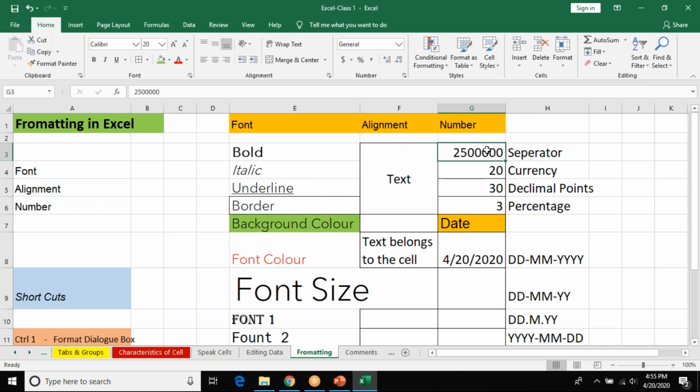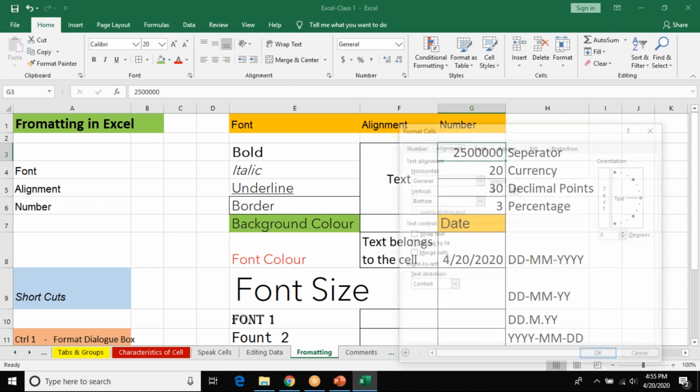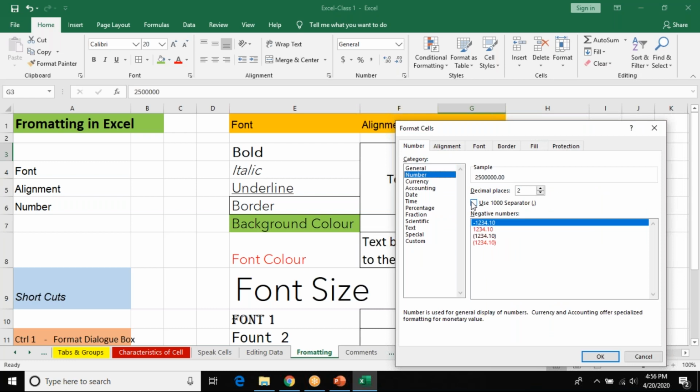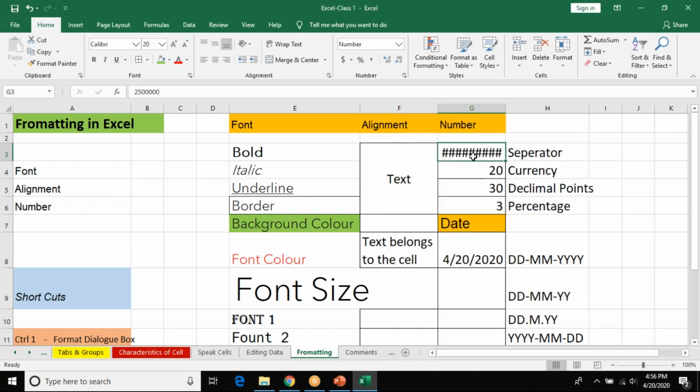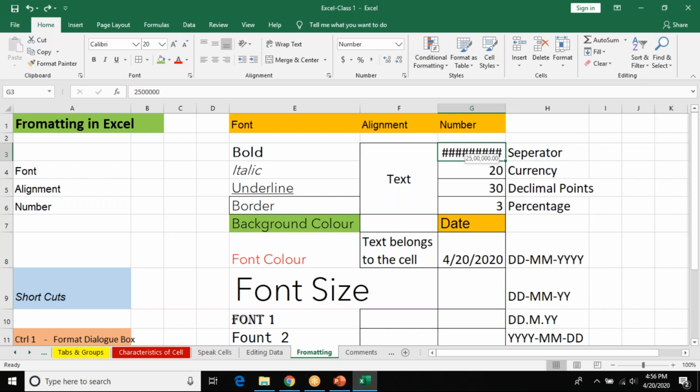Okay, so what you have to do is right click, you have something called format cells, then go to numbers, then the second one, number. You have this option called use 1000 separator. Click on this box, click OK. Now you're getting this error because the column size is very small. All you have to do is double click between G and H. Now you see the commas are back. So now it's easy to read, it's 25 lakhs. I'll repeat again how to do it.